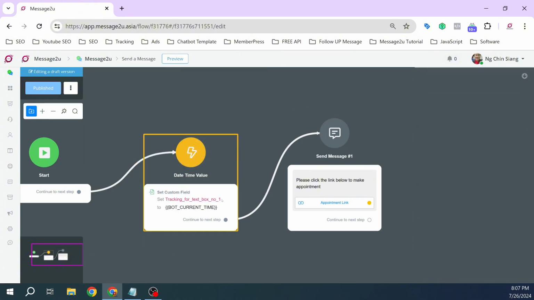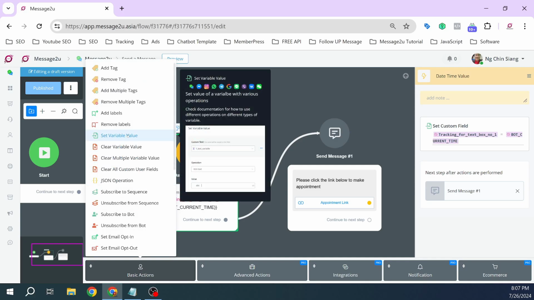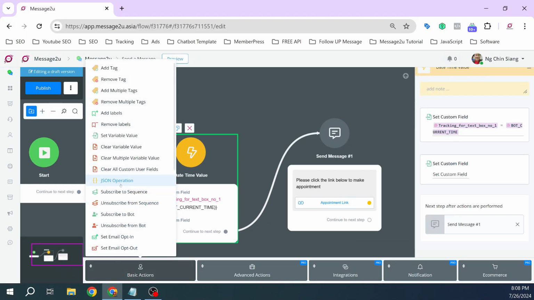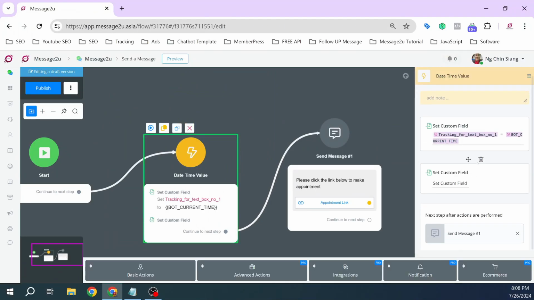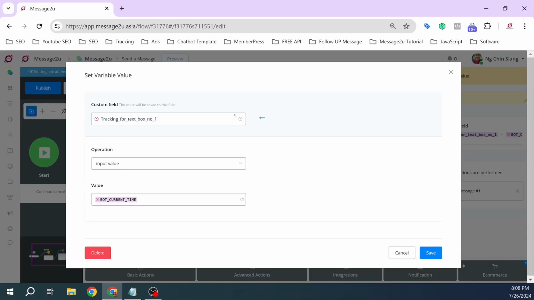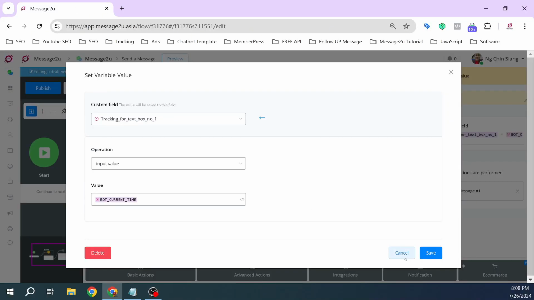After you select set custom field over here, yes, set custom field, make sure you have selected set variable value. We only need one, so now remove the extra one. After that, just click here. Now you can see, the very first thing you need to do is create a new variable which is tracking for text box number 1. For this variable, you can create it over here.